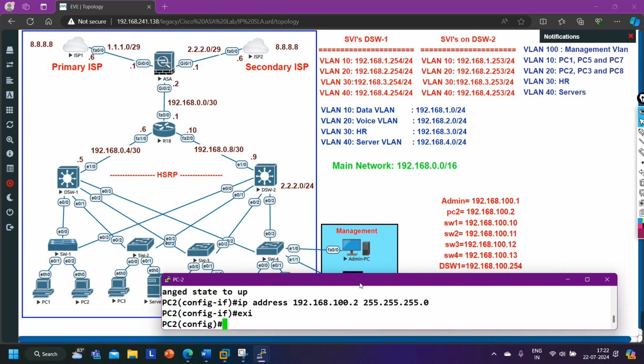The reason is we don't have any interface in VLAN 100. Do show VLAN brief. You can see we don't have any interface in VLAN 100, and we have a trunk link, but on the trunk link also VLAN 100 is not allowed. Show interface trunk: you can see on the trunk link the allowed VLANs are 10, 20, 30, 40 only. VLAN 100 is not allowed over here. Once I allow VLAN 100 on the trunk link, my SVI interface will come up.